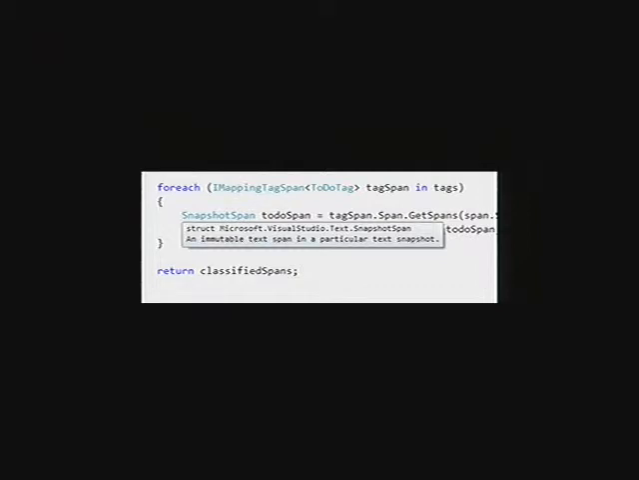Now, the controller for quick info, for example, is kind of interesting, right? So quick info comes up anytime I hover over some text.